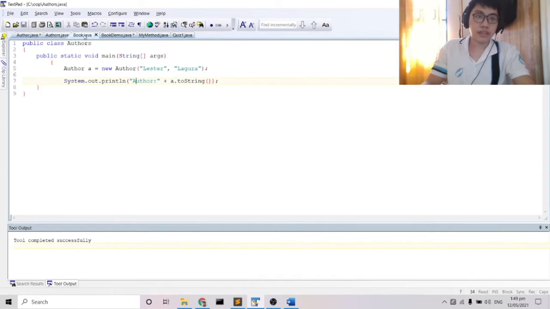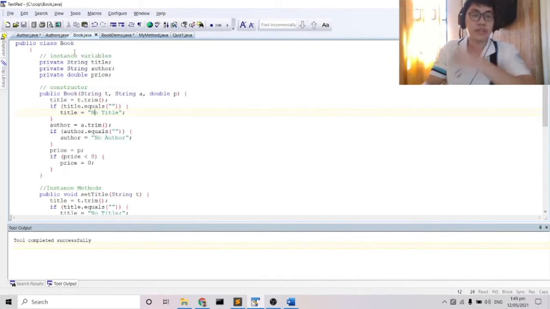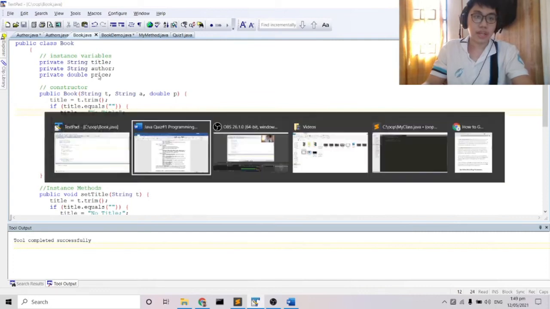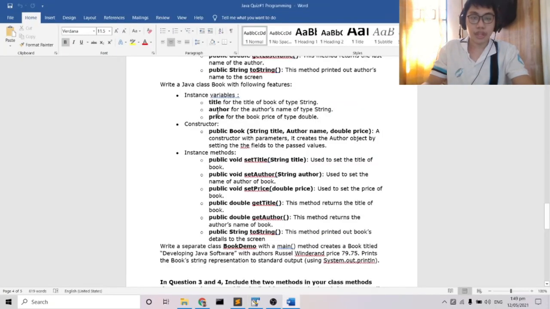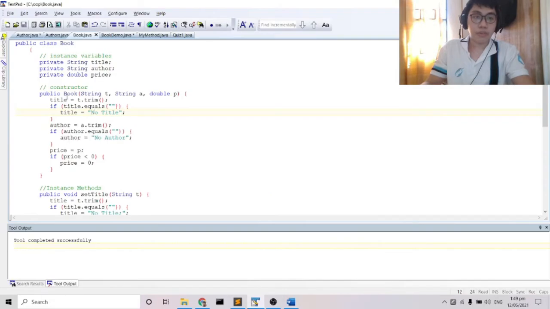And this is part 2 of my answer, which is the class Book. It has the instance variables title, author, and price, just as written here. Then the public Book constructor, which takes the string title, author, and the price. Let's shortcut it as the first, so it will be easier.